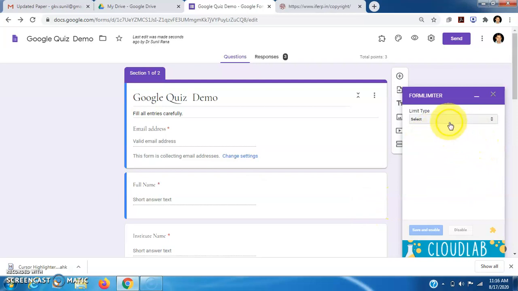There are certain options for limit type. We have to select from here. We can select date and time. We can also select number of form responses. We can also select spreadsheet cell value. First we will see date and time.